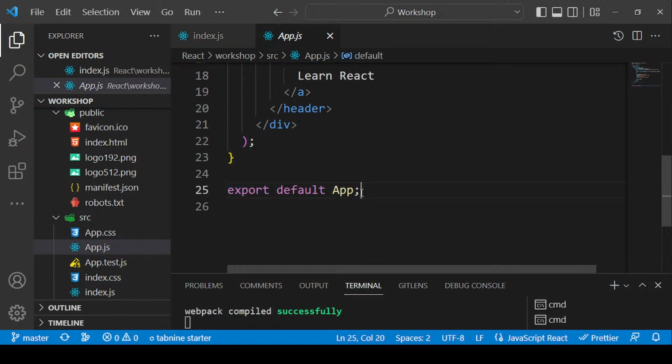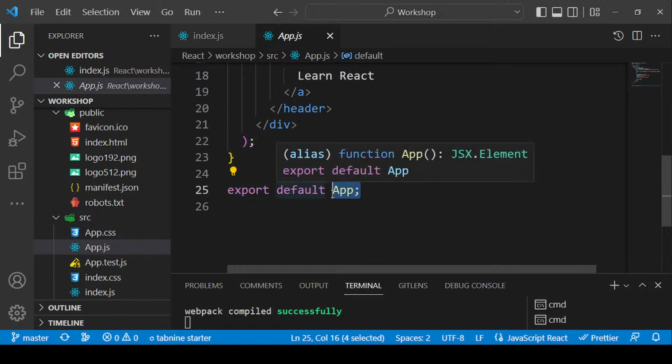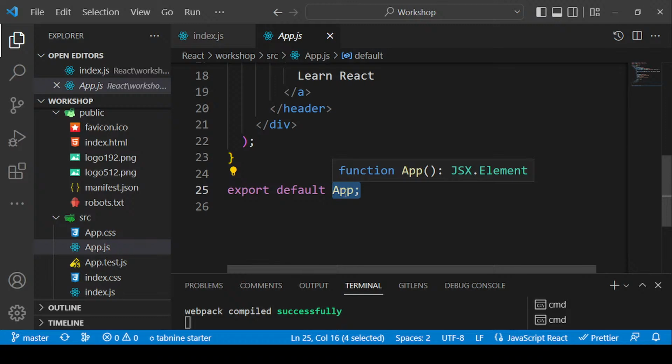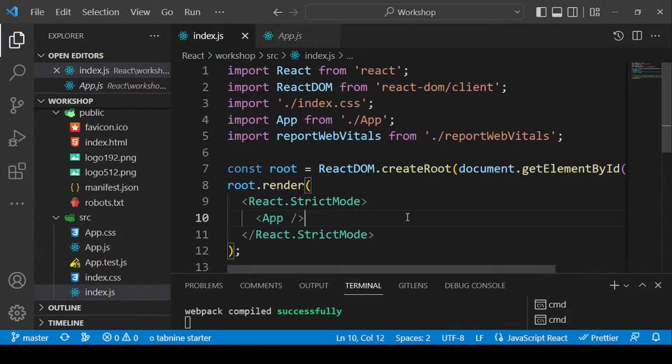Now we need to always export this function. Here the name is App. I can change the name, I can use any name, but you need to export this App to index.js. Here you can see this App is exported. We write the code like import App from the path of that App function, and here we have imported this App function.